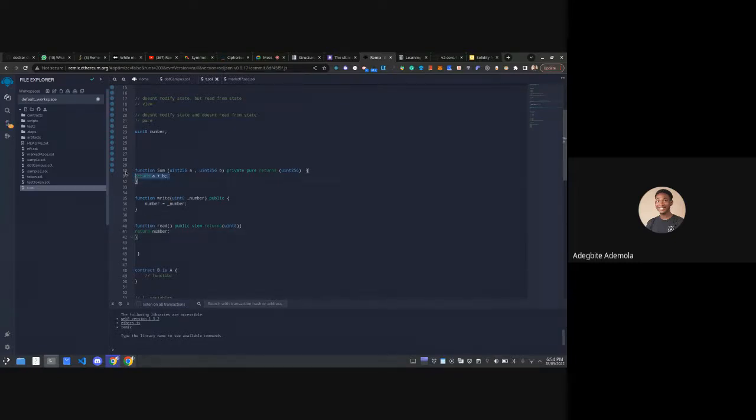So this pure function doesn't modify state. It doesn't do anything to state. You can use it to do pure calculations, pure manipulations. This function on line 35 to 36 modifies state. It writes directly to state. That is why nothing was specified on it. But this function reads directly from state.